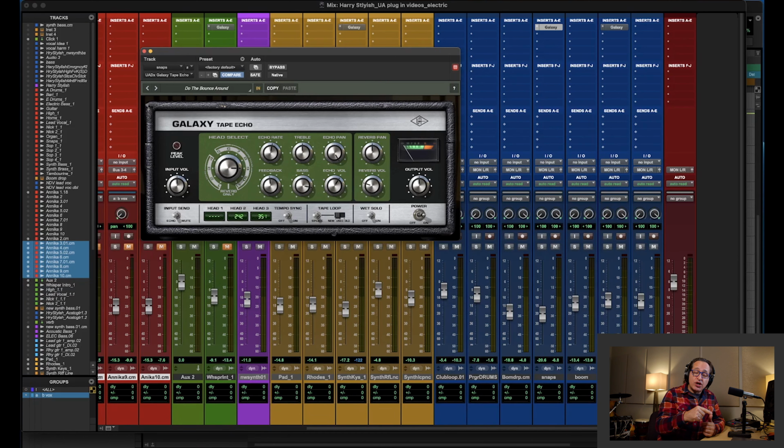Like I mentioned just a second ago, you can automate everything inside the plugin. So you could take this pan knob and move the snaps back and forth between your right and your left. I'll do it manually right now, but you could automate this pretty easily. So cool, and again, so easy to use.